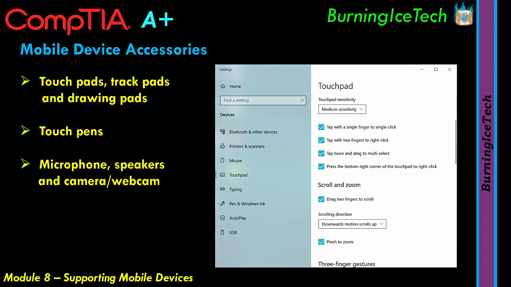If you look at a touchpad, that is something you normally see on a laptop. You don't see that on a tablet or a phone. Trackpads, drawing pads, yeah, that's more common on a laptop, isn't it? Touch pens, that's more on a tablet or a note. Microphone, I think all the devices have those. Speakers, camera, that's more for a phone or a tablet. The webcam will probably be for the laptop or the notebook, you know, potato, potato.